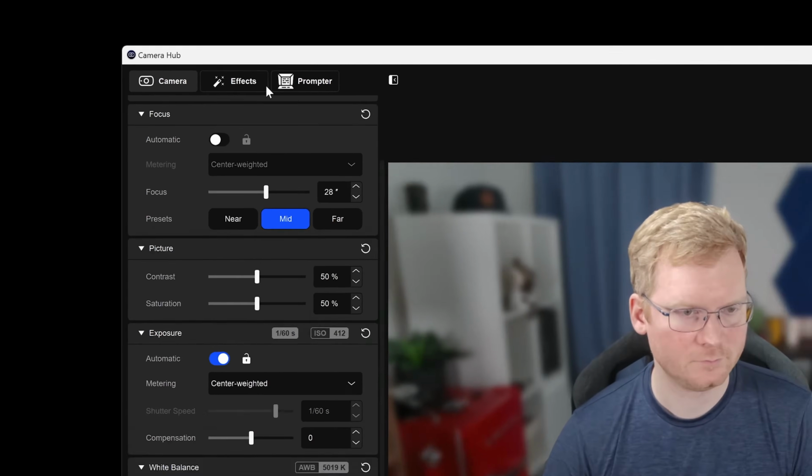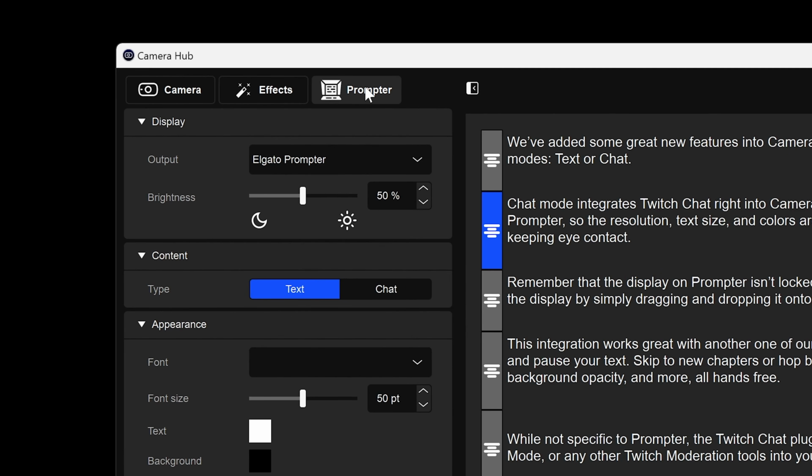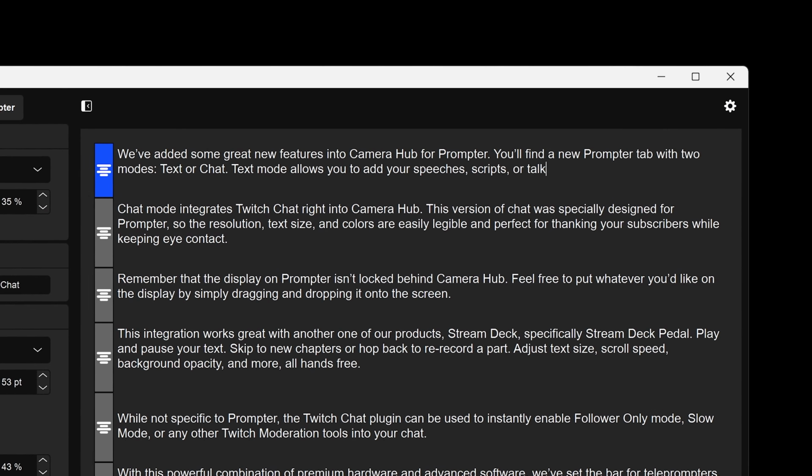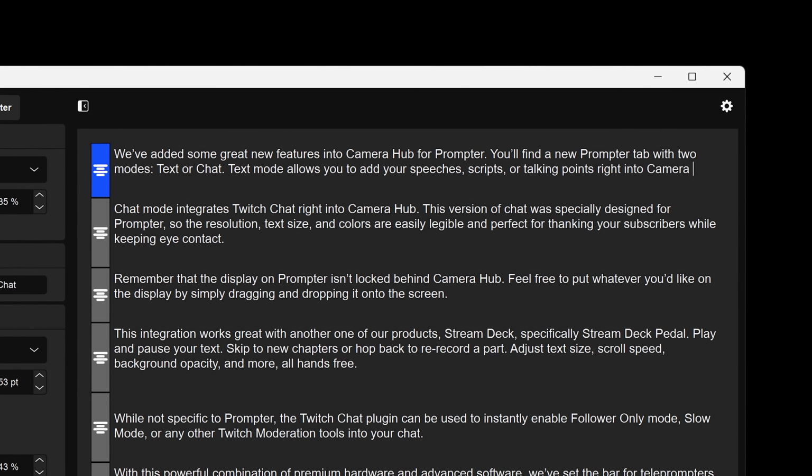Lastly, let's talk more about the software and how you're going to use Prompter. Because with Prompter, we've made some big updates to our Camera Hub software, adding in a Prompter section with some really cool features. First off, Camera Hub features a teleprompting suite where you can paste, edit, and type your scripts for your presentations or YouTube videos, etc.